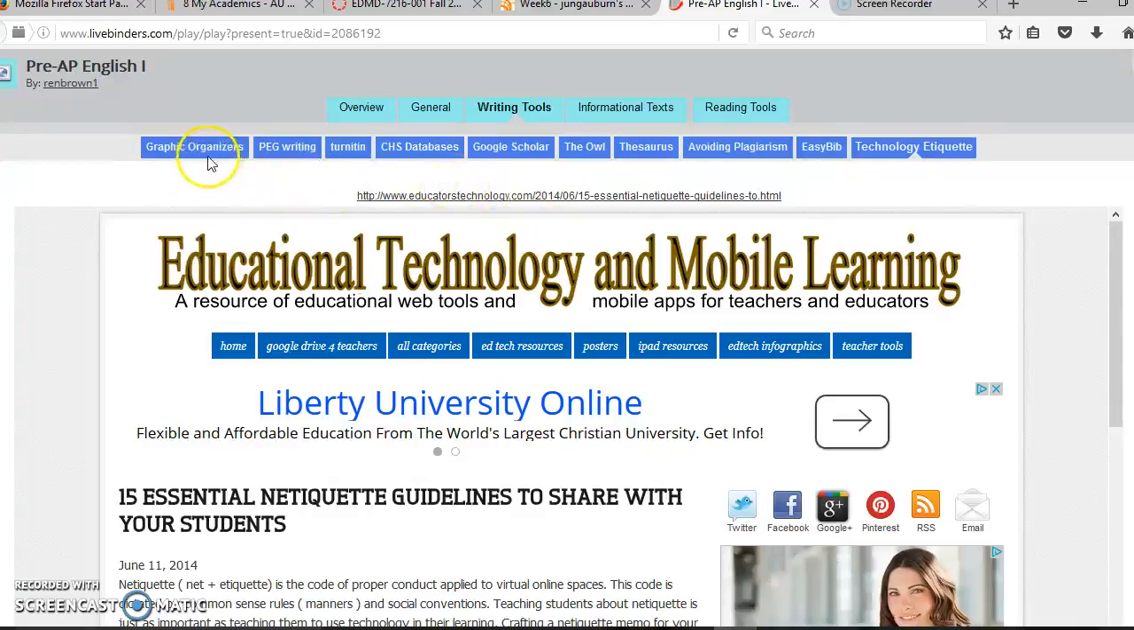So I ordered these. These right here would be the three we use most often. Then I grouped the database and Google Scholar together. The OWL is a formatting and grammatical resource, and Thesaurus is a diction resource. And then these were some extras on the side that they can use if they need to.